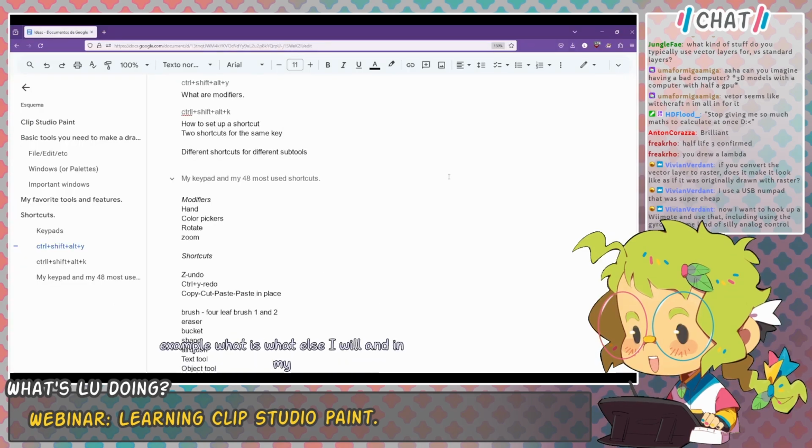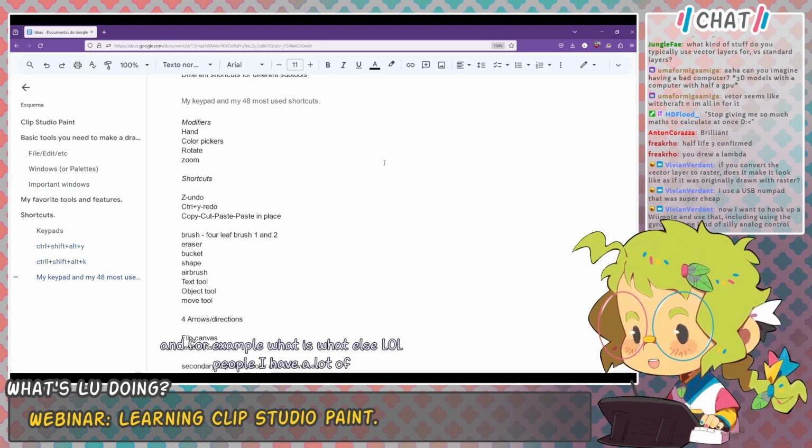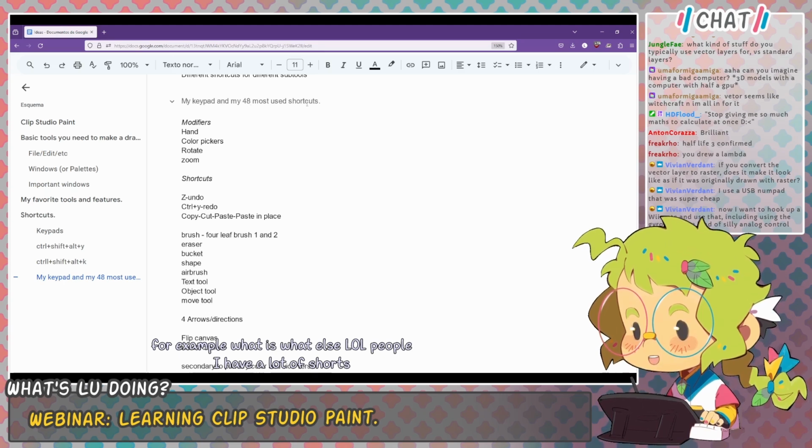In my keypad, I have a lot of shortcuts. Someone asked me, and I counted, they are like 50. My keypad has my 48 most used shortcuts.